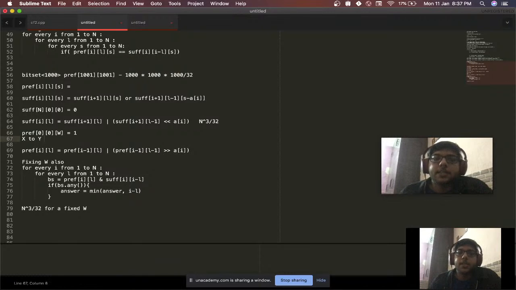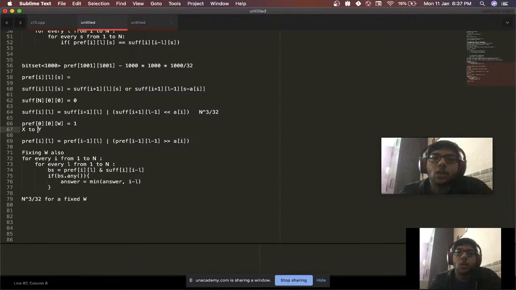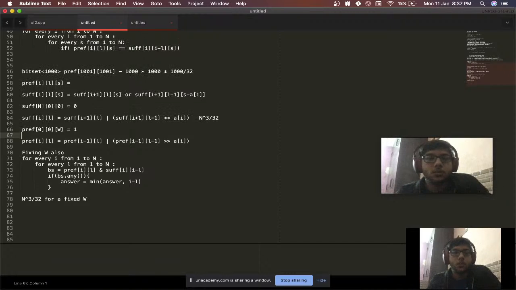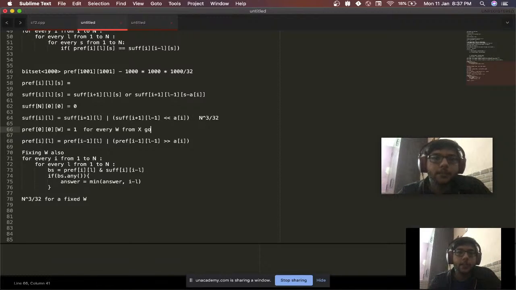So what I'm trying to say is that currently we don't have one value, we have a set of values from x to y. From that set, what are the possible values we are able to reach? Not only from W, but from all of the values. So all of that can be handled together, we don't need to do that one by one. So we are setting it for every W from x to y.